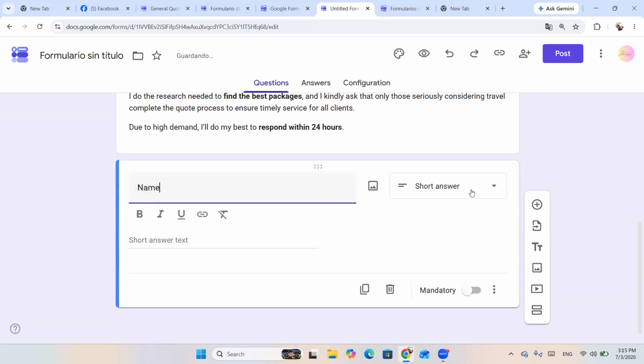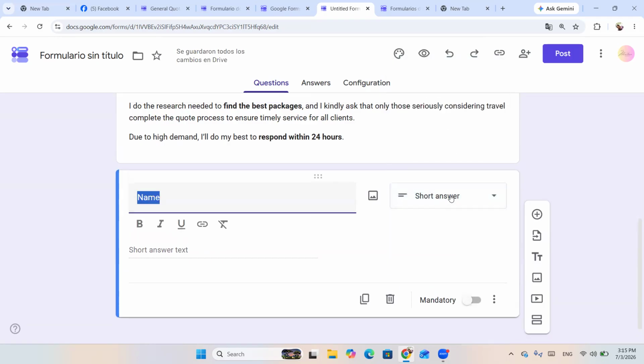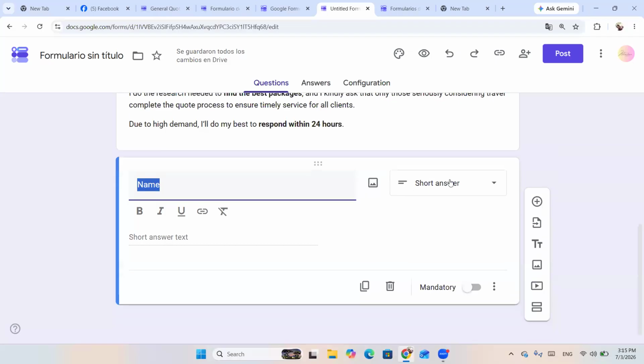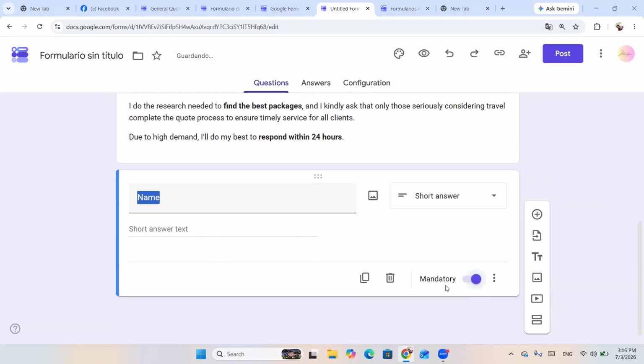Okay, name. If you click here, it's going to show you what type of answer you want: short answer, paragraph, multiple choice, checkboxes, drop-down list. For name, I'm going to do a short answer. And you have 2 options to add the next question: you can click here on add question or just duplicate the same question. Another thing I would do is make these questions mandatory, because I want to know the customer's name.